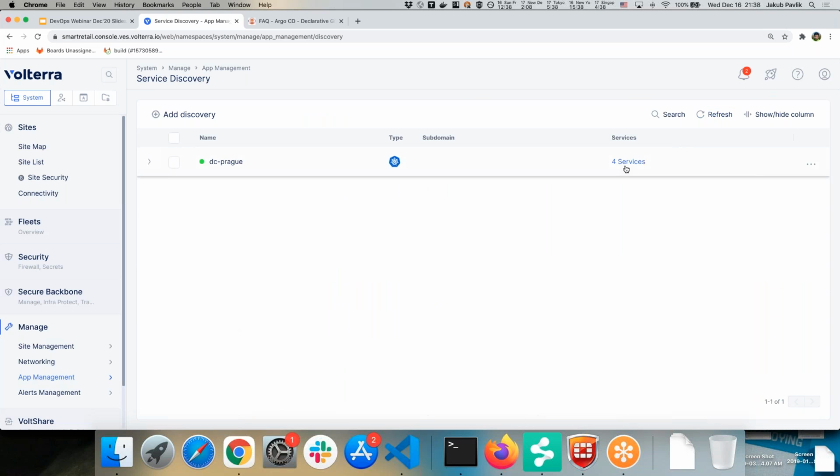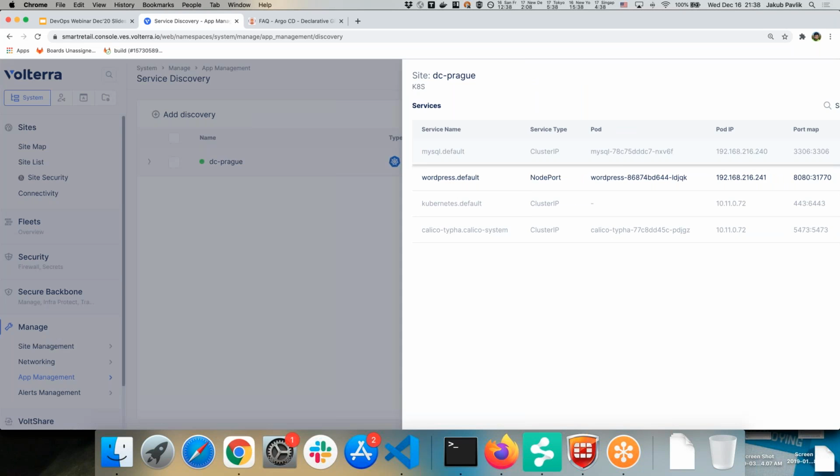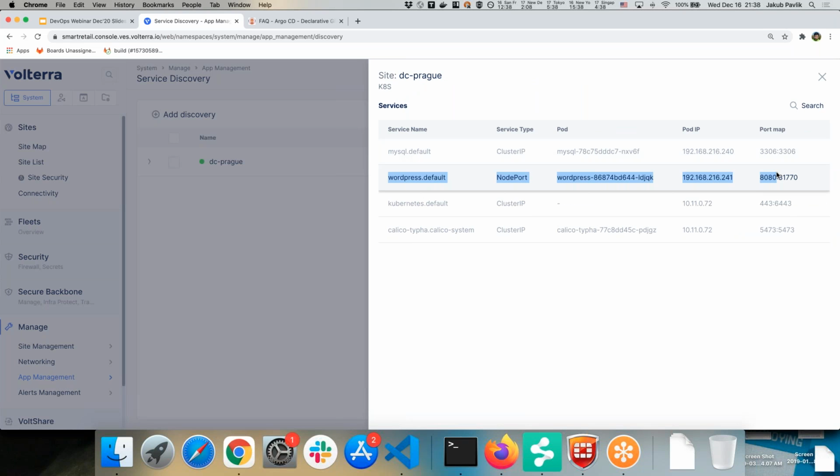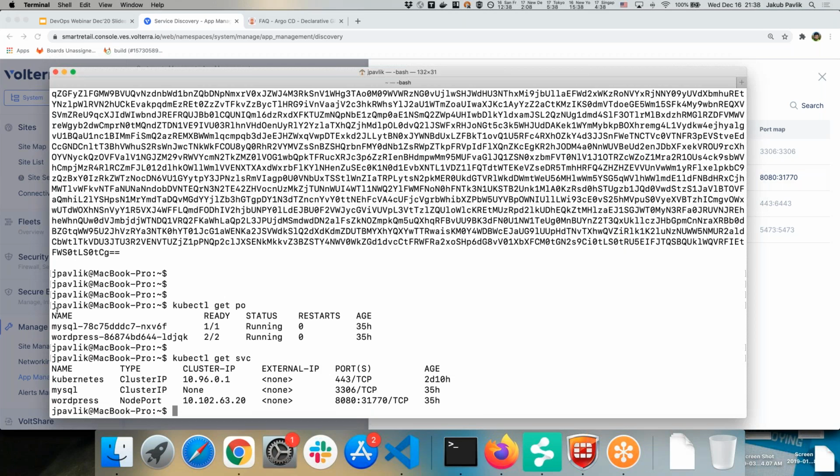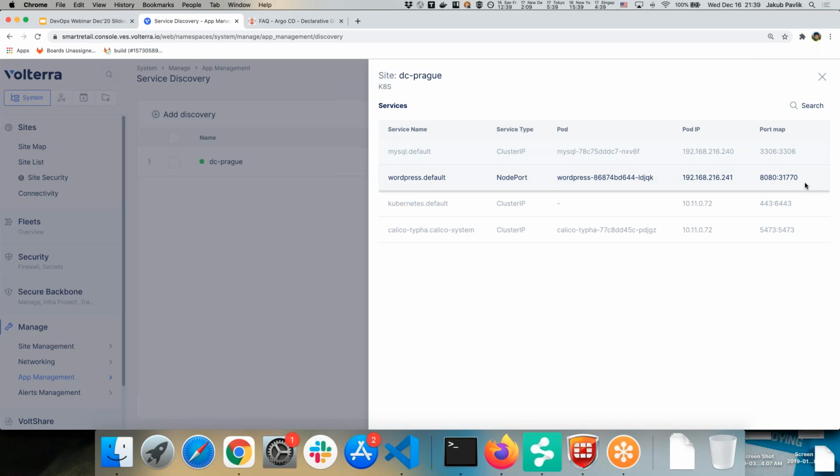Now, if I refresh, you can see it discovered 4 services, and one of these services is our WordPress default. So just to show you, right? This is the WordPress default. The only thing I did is choose node port, because I don't have direct pod reachability in this setup. So I have node port, pretty straightforward.